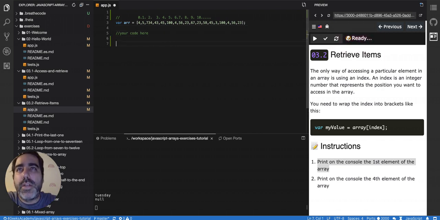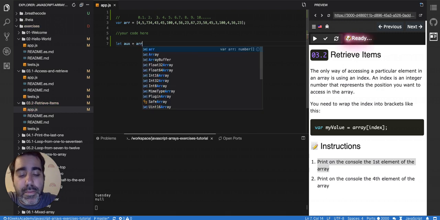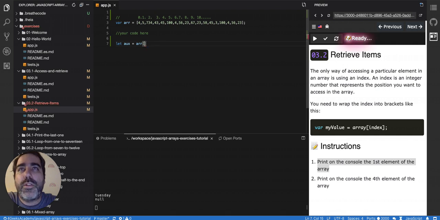So to retrieve an element from an array, you do, let's put it in a variable for a second, aux. And we're going to have r, because that's the name of the array, and then square brackets. That's how you retrieve. And it's telling us that they want to print on the console the first element of the array. So the first element will be the position 0, right? Because it's the first element, but it's in the position 0, because the 0 is the first position. And then I console.log aux.